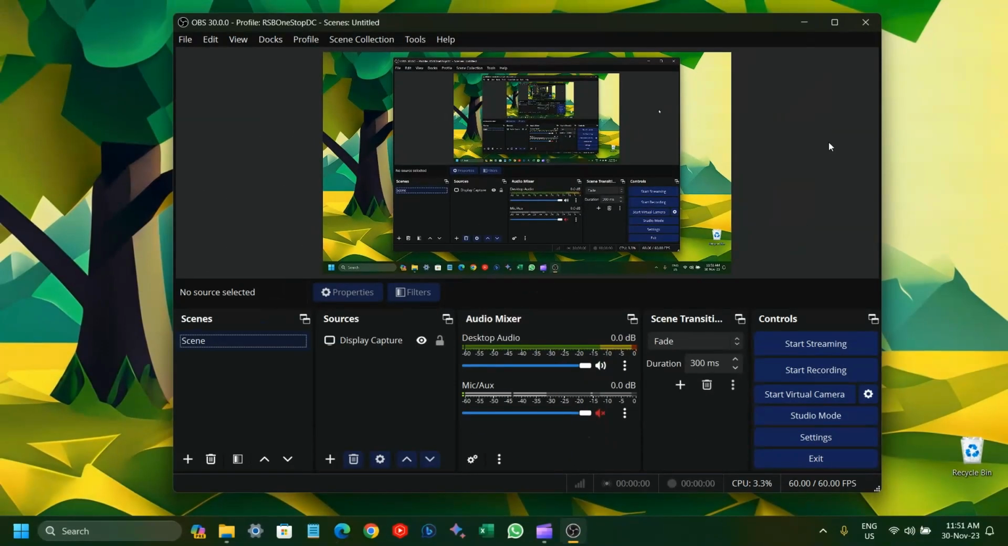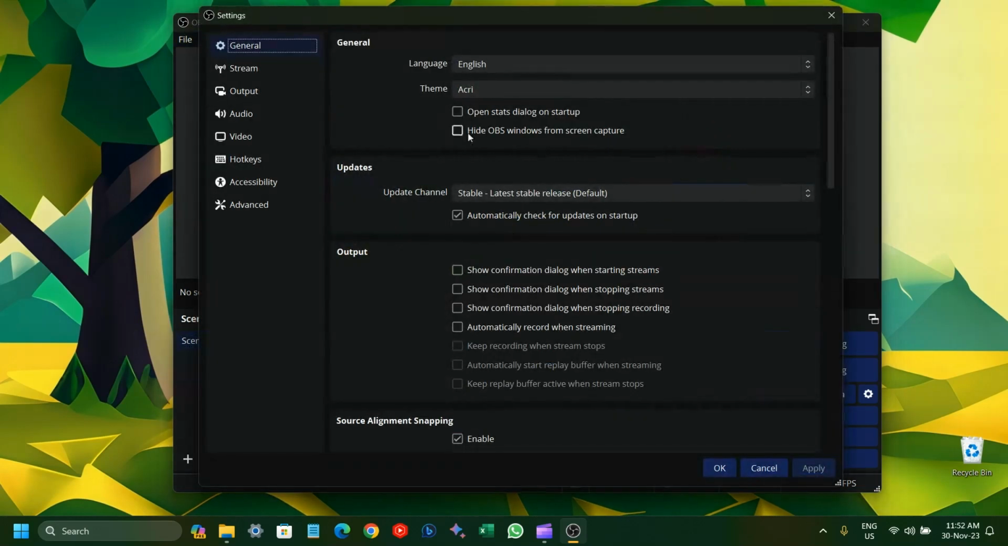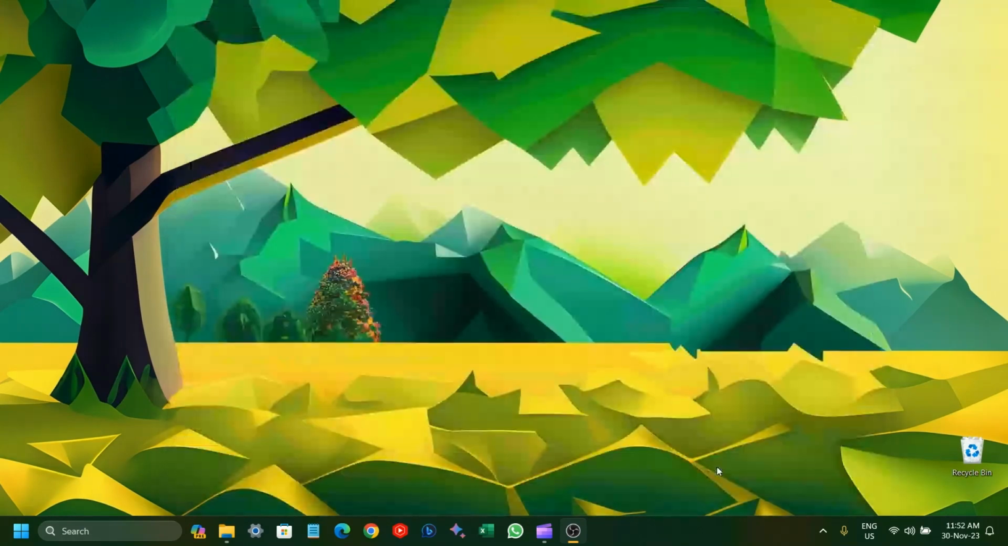Finally, let's see the option to prevent OBS from being captured during recordings, whether through OBS itself or other applications. To enable this feature, navigate to the Settings menu and select the General tab. Within the General section, locate the checkbox labeled Hide OBS Windows from Screen Captures and check it. Then click OK to confirm the setting.